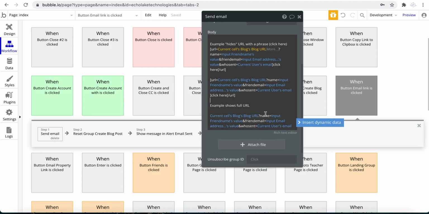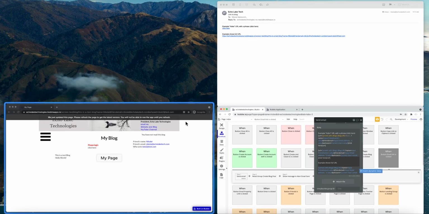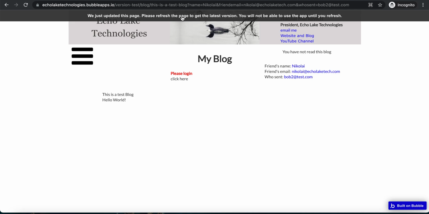Down below here, I have basically the same thing. It just doesn't have the URL set up for click here. And that's basically all there is to set it up. And I'm just gonna jump back to the URL here because I do wanna show you that it is important.